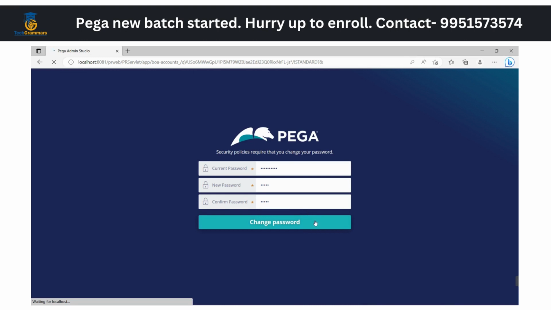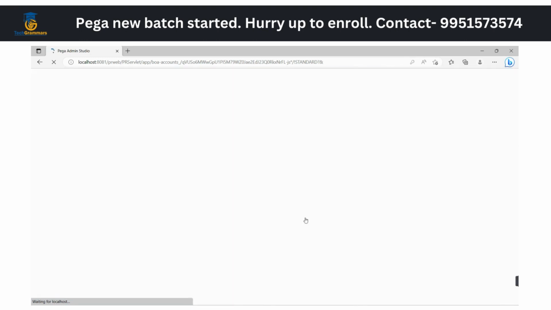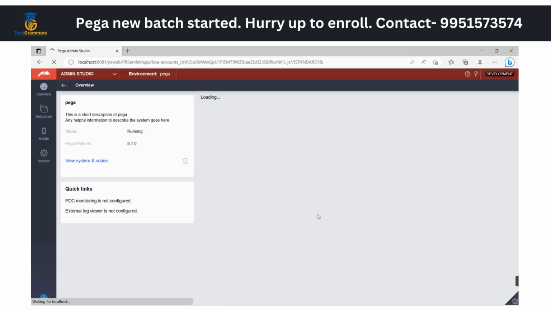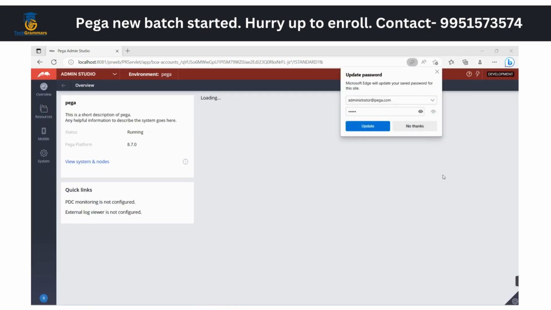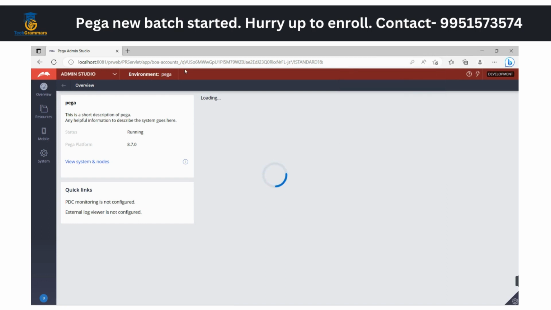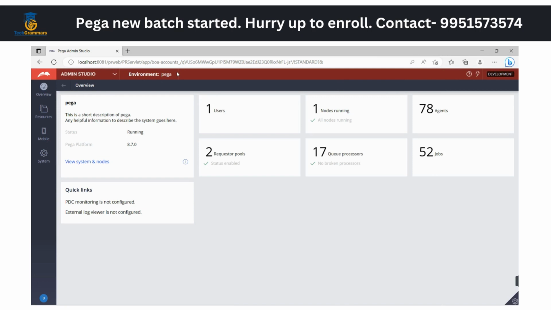Now we are entering into the admin studio. Why? Because we have given the admin rights. So try to follow with me. Whatever rules we are creating, since we have given this operator ID admin rights, that's why we are entering into the admin studio.